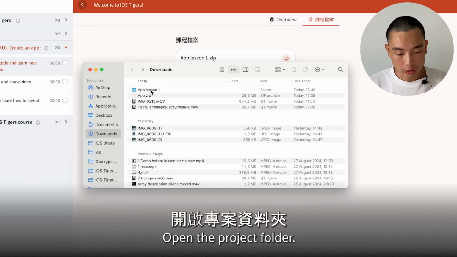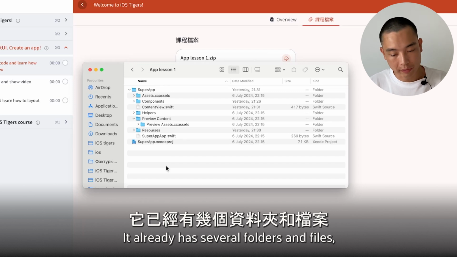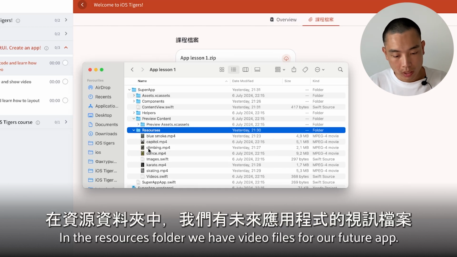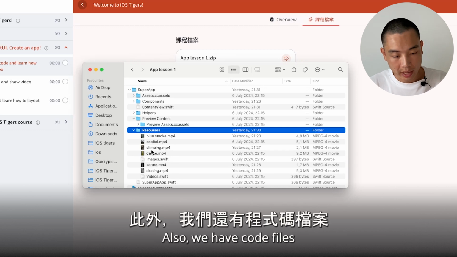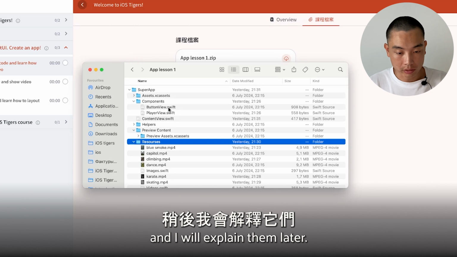Open the project folder, and this is a simple application that shows you the Xcode editor. It already has several folders and files, so let's look at the ones we need. In Resources folder, we have video files for our future app. Also, we have code files, and I will explain them later.